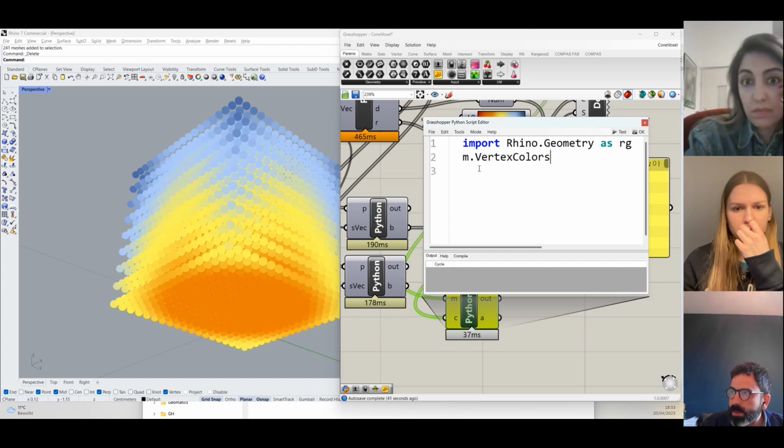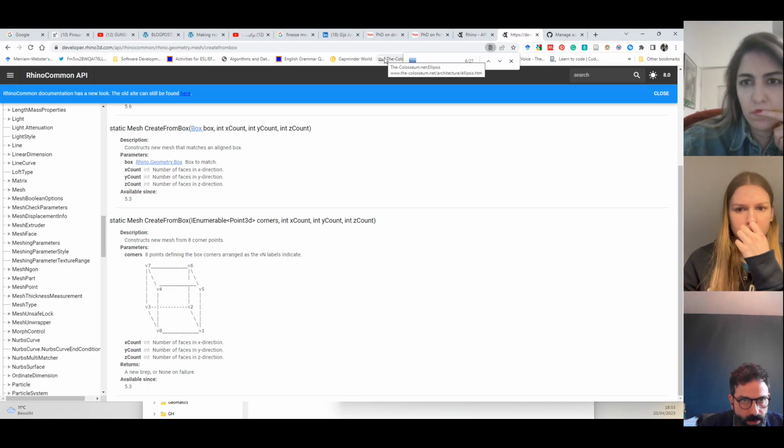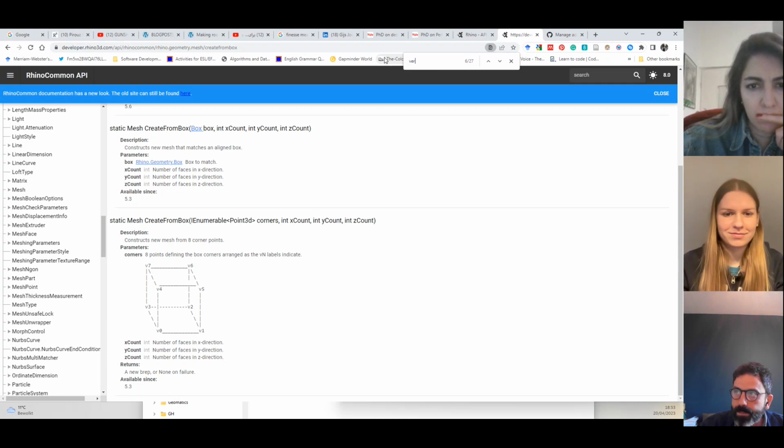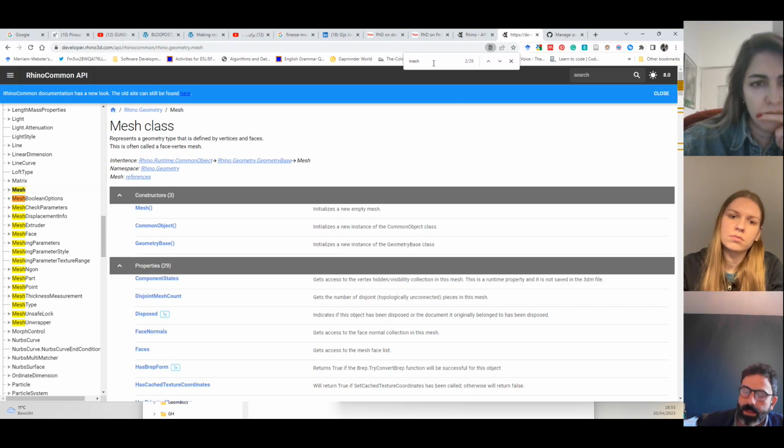vertex colors. This is something that I'm doing because I know exactly what I need to do, but otherwise, what would be the way to do this? You have to search for color inside the Rhino commands. Shall we do that? Because I don't want to pretend that this is magic, right? So let's do this here. I'm going to pretend that I don't know what I need to do, and I'm going to search here. Mesh. Okay, so let's go back to mesh. And let's search for color.